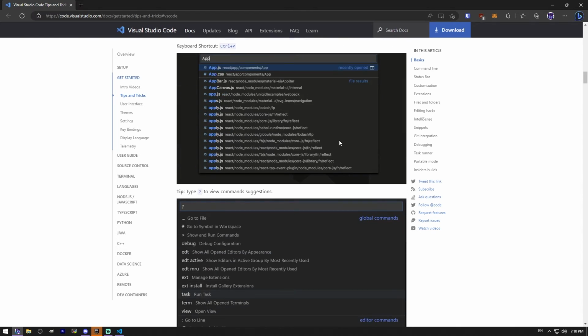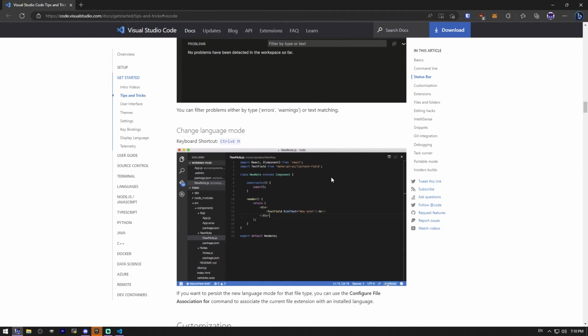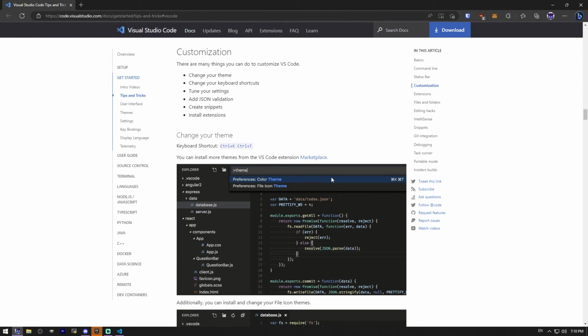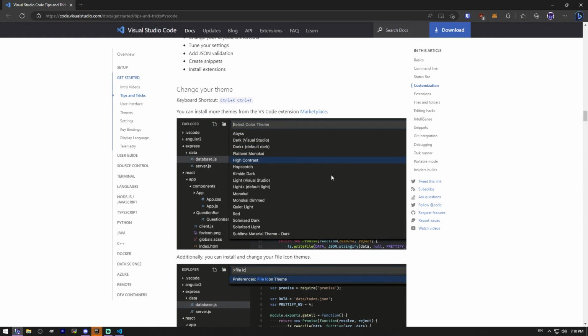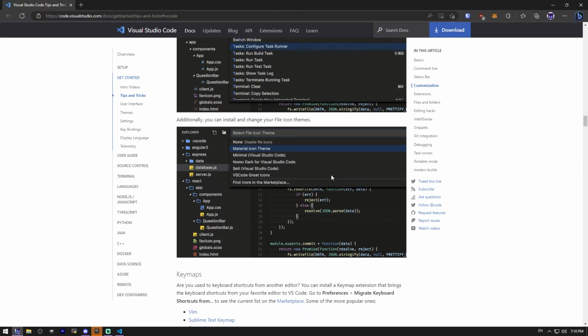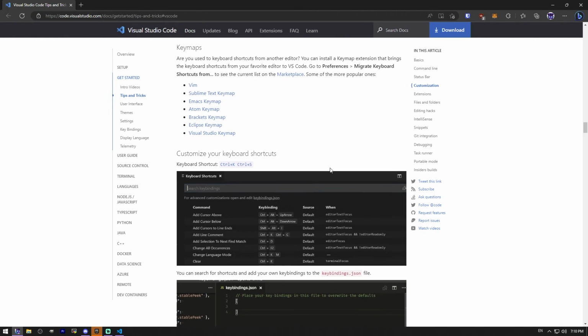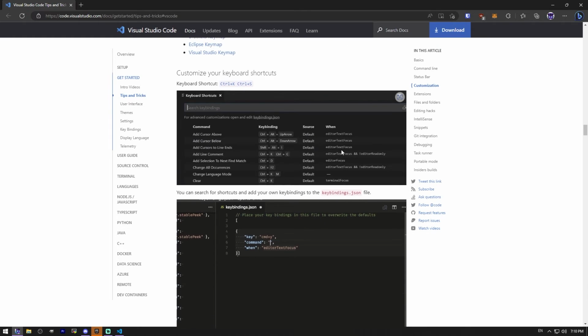Quick open, look at that. Type question mark to view command suggestions. This is the greatest thing about VS Code, is how much it can help you. Again, if you don't want to use VS Code, there is an open source community version that doesn't have all the Microsoft hooks in it. So I understand not wanting to deal with Microsoft too much, so there you go.